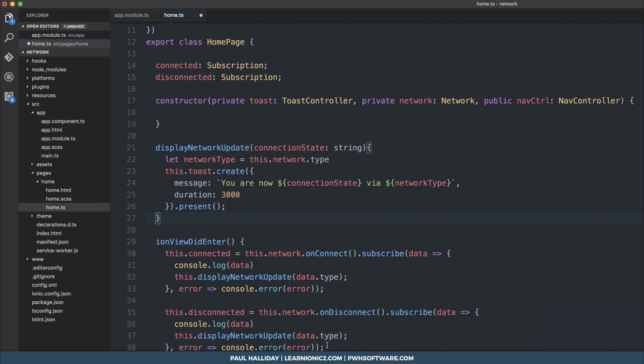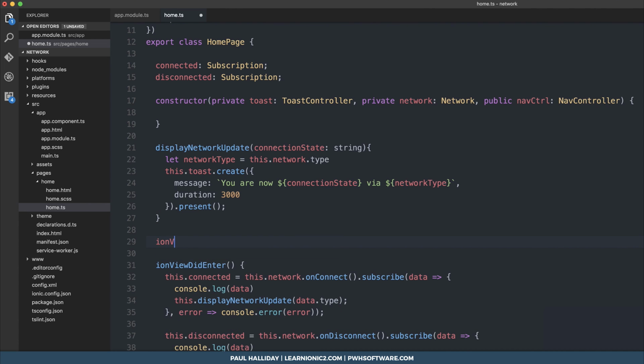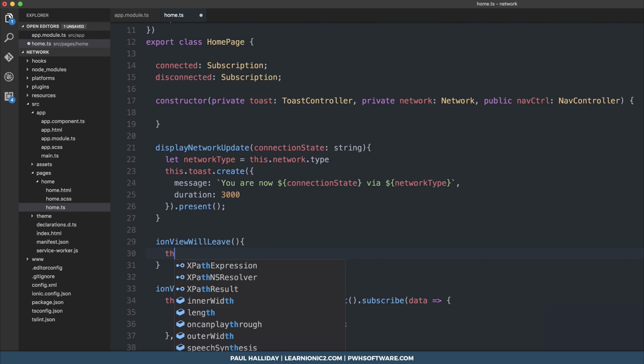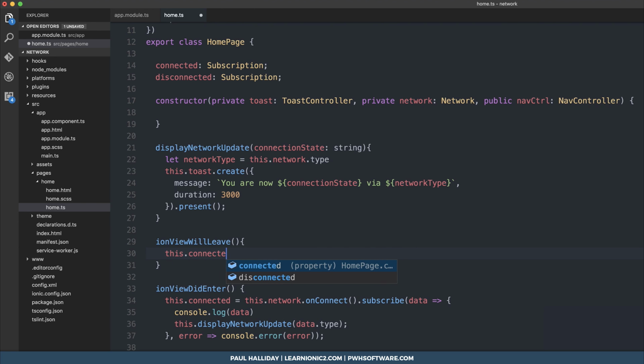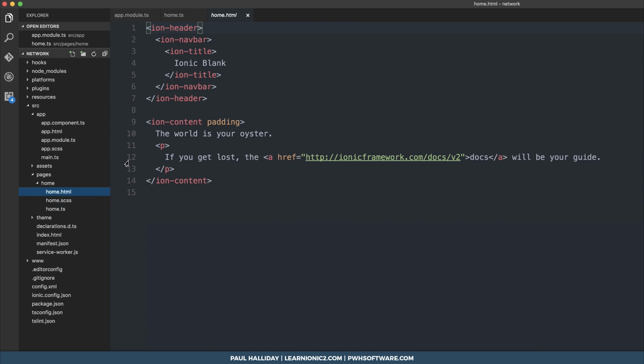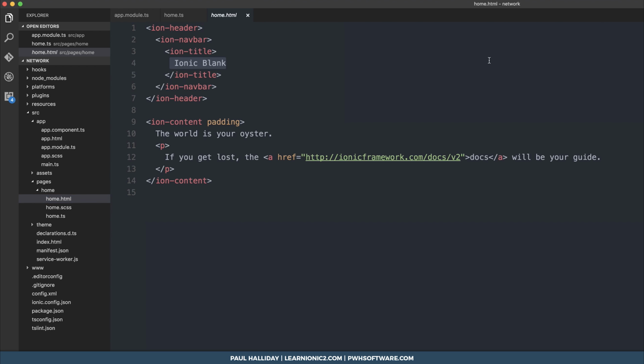We can then hook into the ionViewWillLeave lifecycle hook. And before the view leaves to go to a different page, we can unsubscribe from these events. So we can run this.connected.unsubscribe and this.disconnected.unsubscribe. I'm going to quickly edit home.html to reflect these templates.